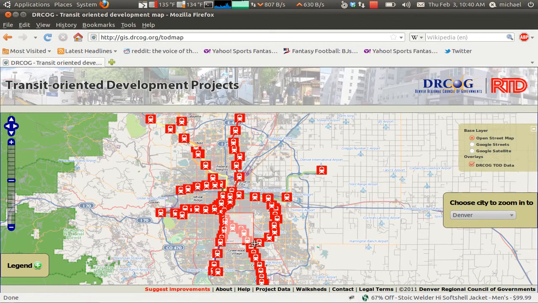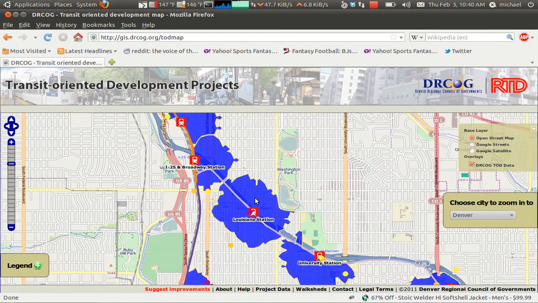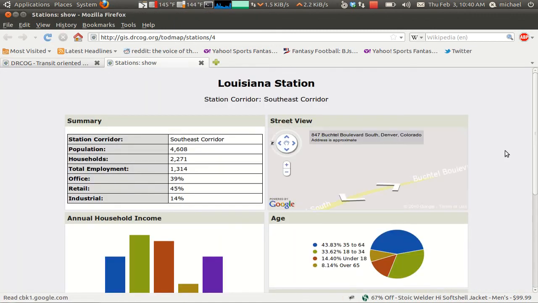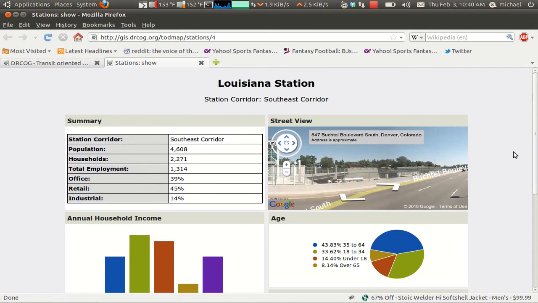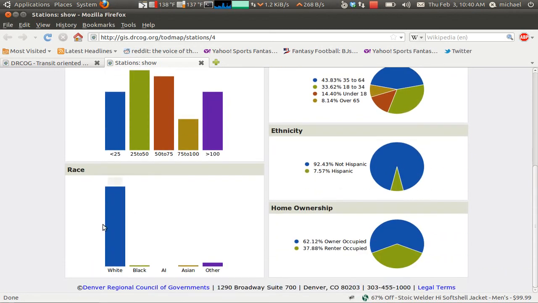So let's say we want to go into a particular station area. I'm going to use the Louisiana station on the southeast line. When we zoom in, you can click onto the station itself, the station point, and a bubble will pop up. Inside this bubble is a link to a report with some detailed information about the area surrounding the station. So we have some population and employment information. We have census charts here. You can hover over each of the charts for a little interaction.